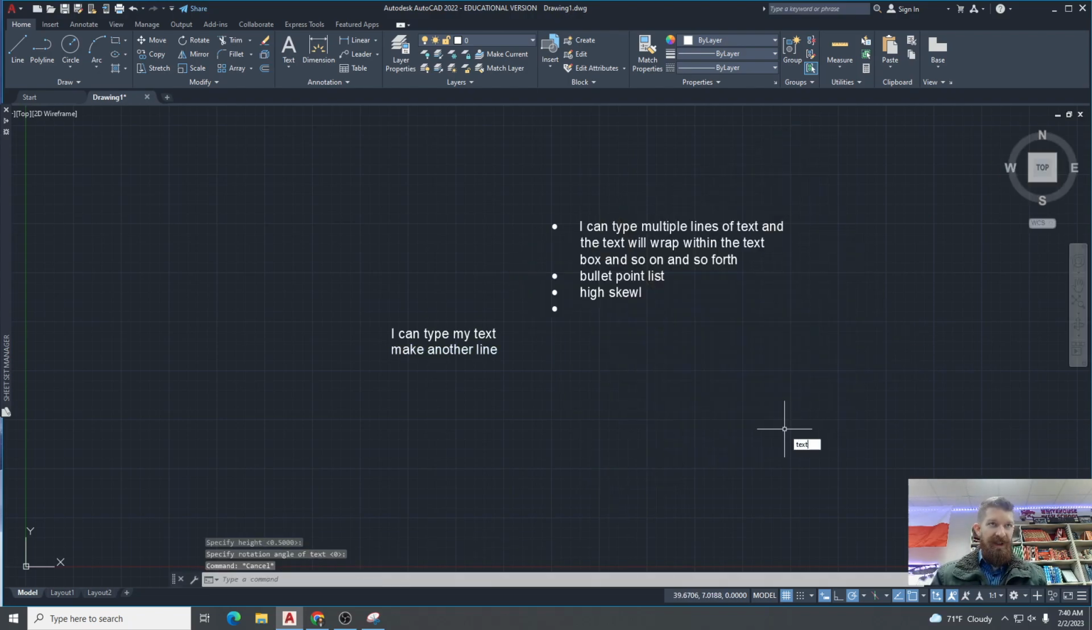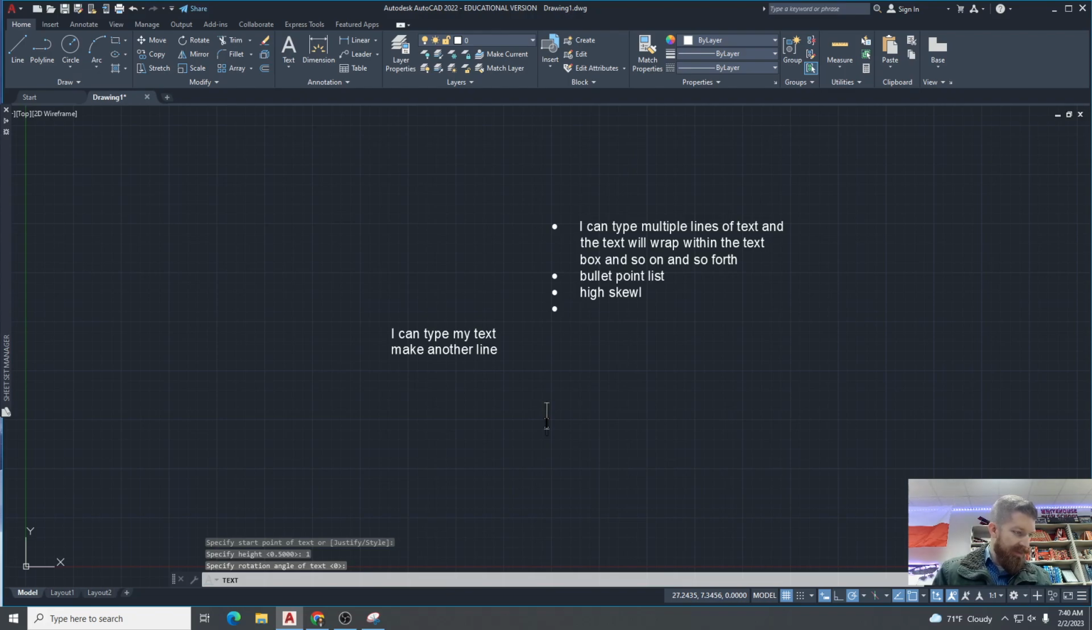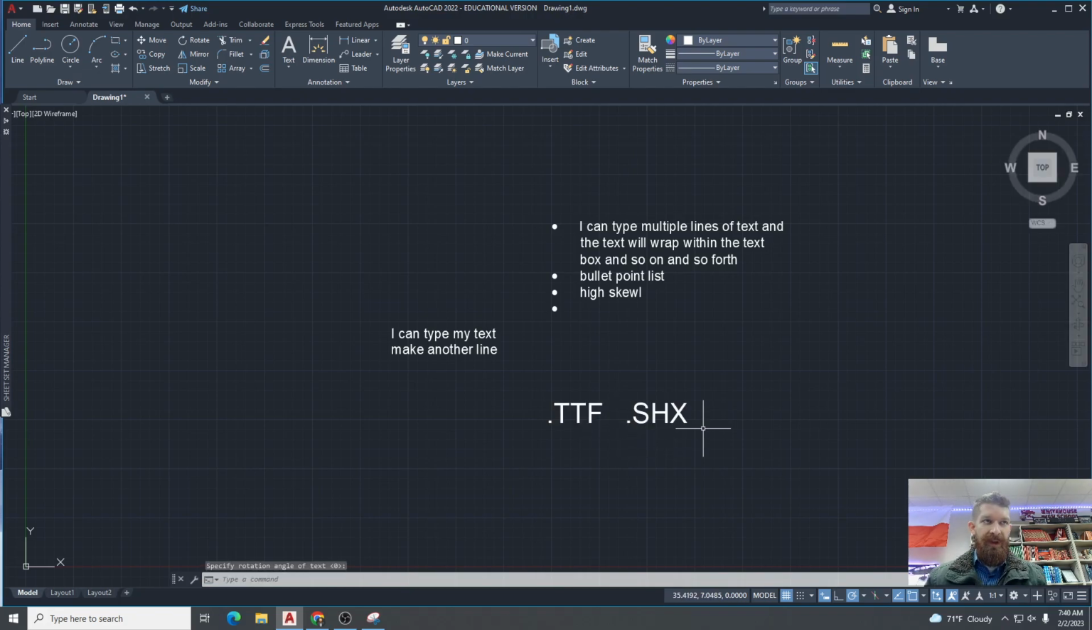Whoa, text. We'll put it right here. We'll say this is 1 inch, 0 rotation. There's two types of fonts you can use. They are .ttf, and .shx fonts. Those are the two types of fonts you can use within AutoCAD, right?